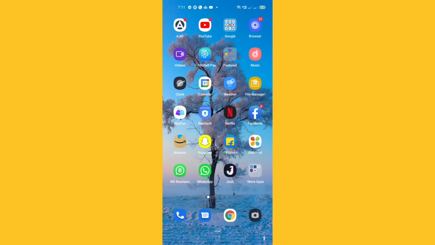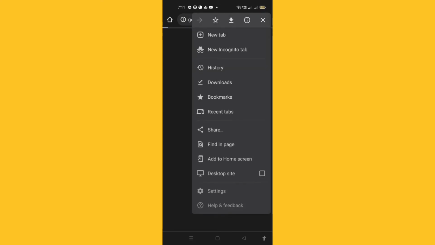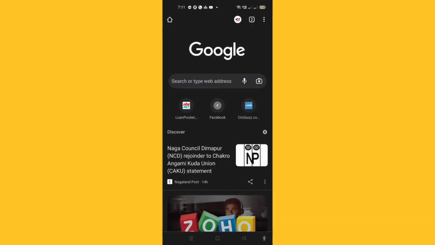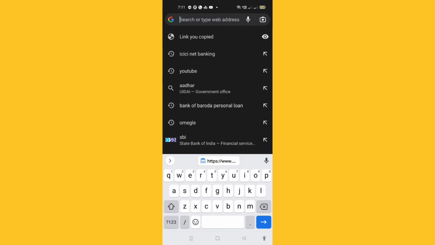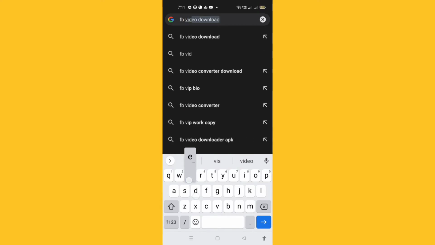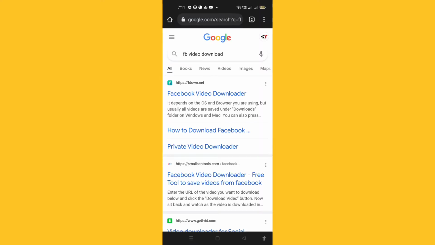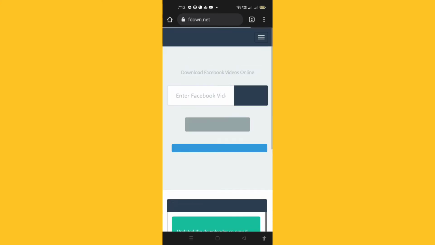So after copying the link, what you need to do here, you have to go to Chrome browser or any other browser here. Okay, after going to Chrome browser, let me just show you what you have to do here. You have to just search for like FB video download. Okay, just you have to write like this, and here you can see the first one, Facebook video downloader. Simply tap on it, you don't need to do anything.